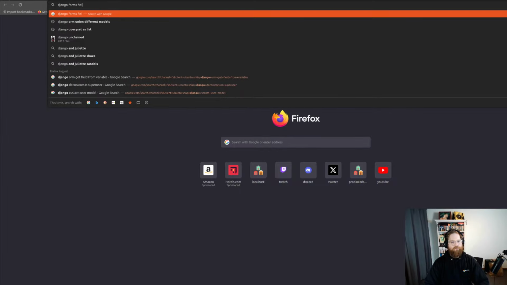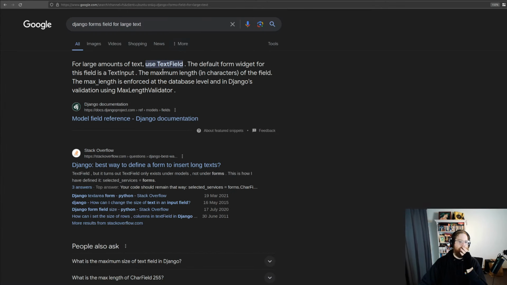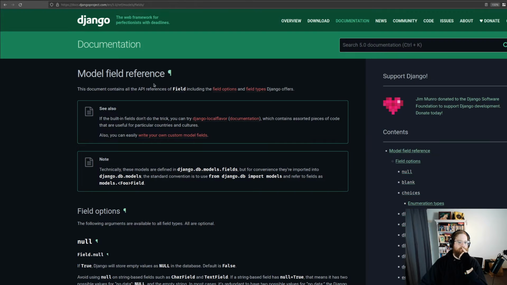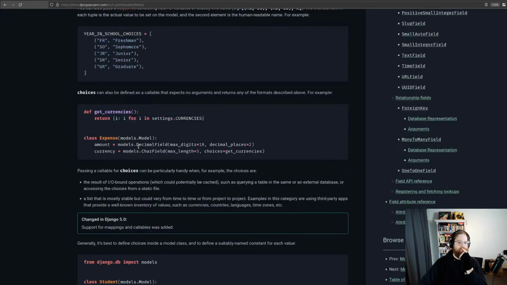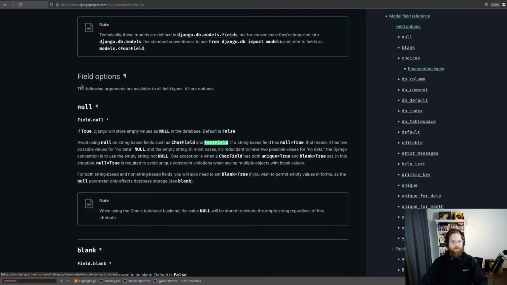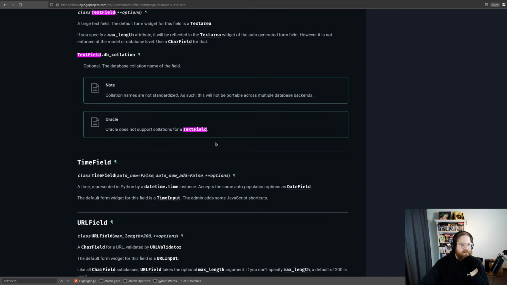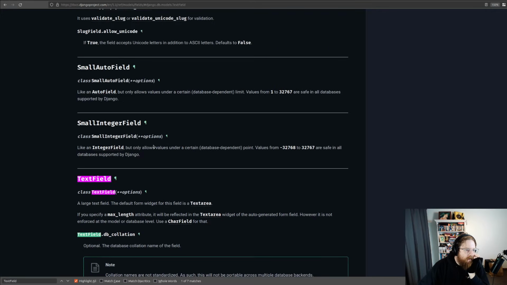Django forms field for large text. Use text field. Avoid using null on string-based fields such as character field or text field if a string is... All right, I'm just going to click on this. Oracle does not support correlations for text field. Ooh, all right. That's a bit of a pain.